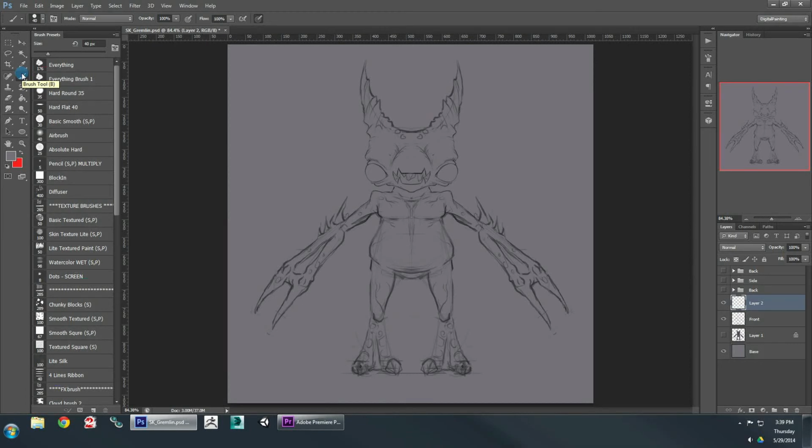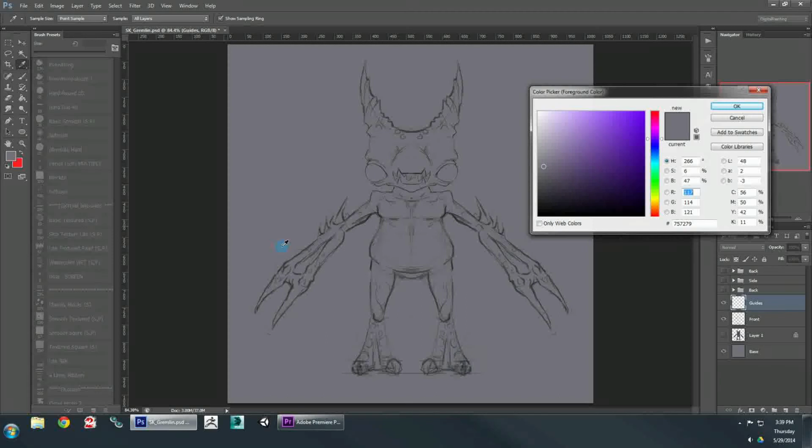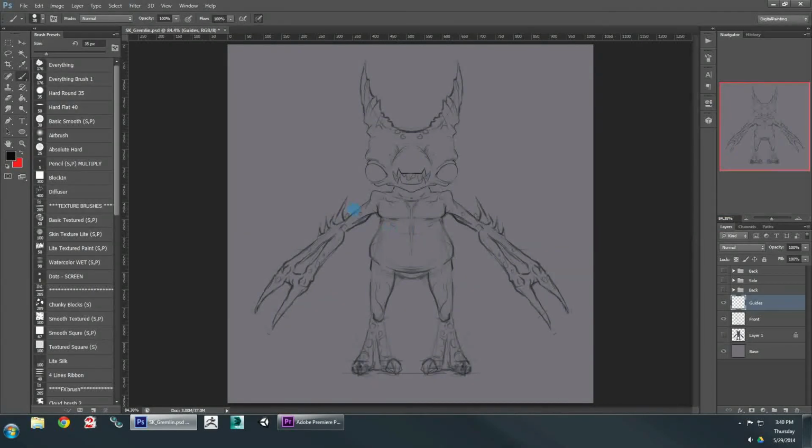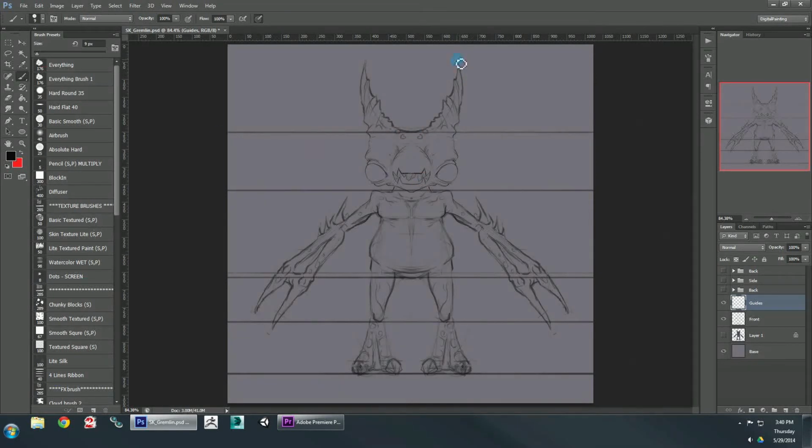So what you want to do is create a new layer and call it guides, and then just get a nice dark tone and a small brush, and you basically just want to create yourself some guidelines. There's the bottom of his feet, there's the bottom of his knees, there's the bottom of his pelvis area, maybe a slightly lighter one for the bottom of his gut area. His chin and shoulder pretty much is at the same height. Top of his head, top of his horns. You can create, again, some smaller, lighter ones perhaps at other areas.